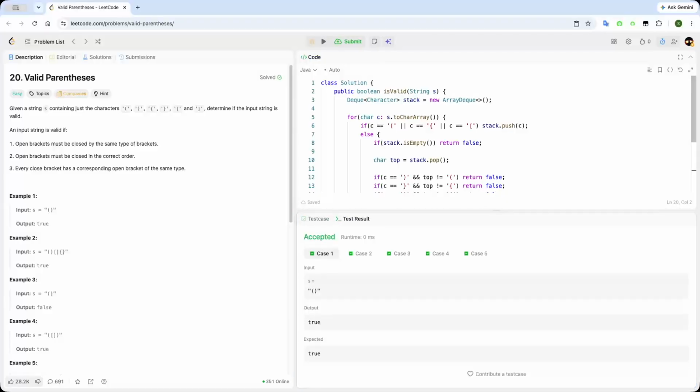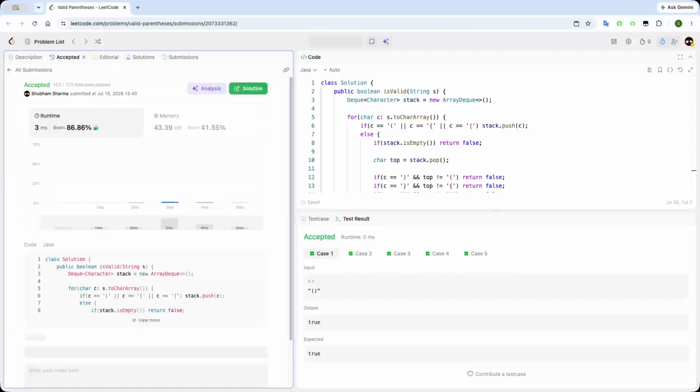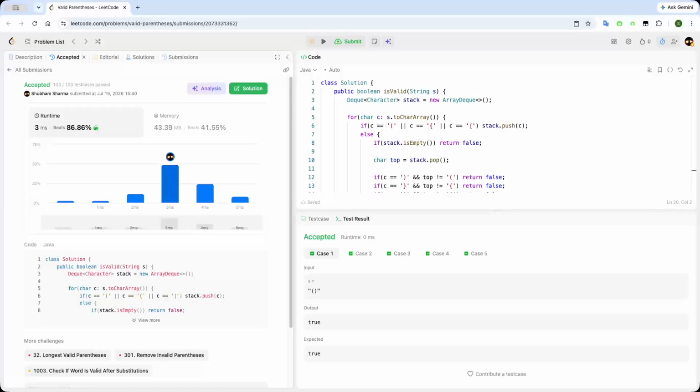Cool, it passed the initial test cases. Let's submit. Yeah, looks good. So it is accepted.